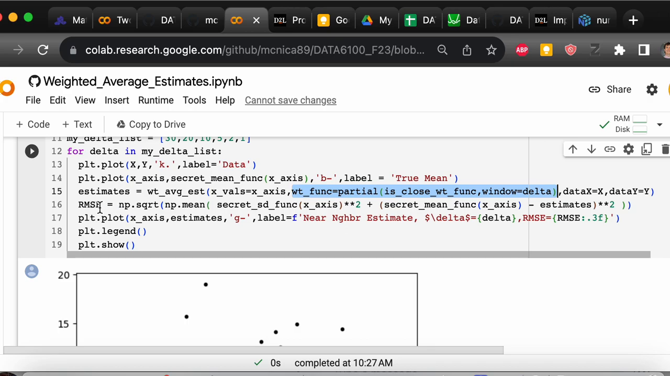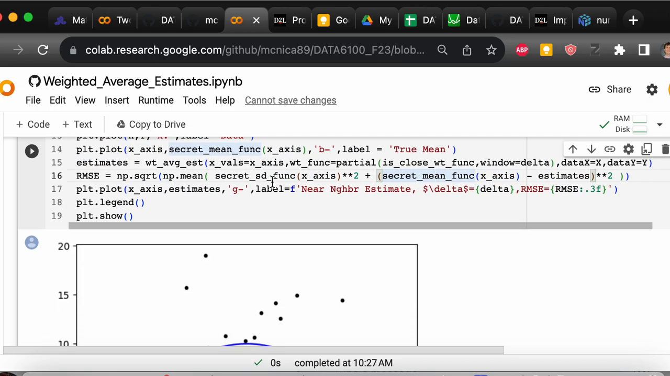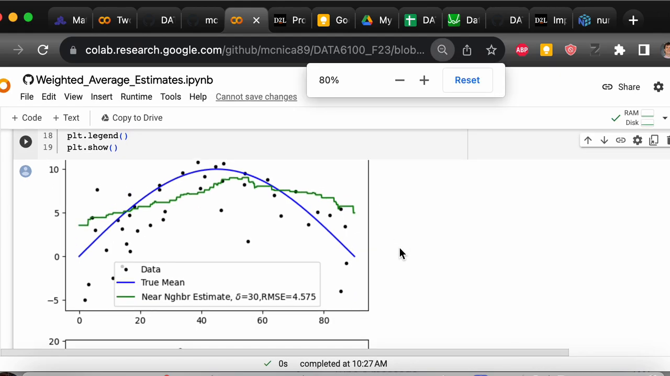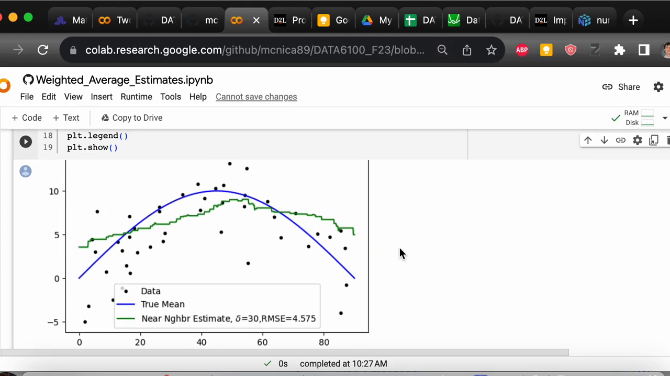I calculated the root mean squared error. That was by our formula. It's the difference between what you estimated and the true value squared. And then I plotted everything nicely. Okay. And I used the label command, so it makes a nice little legend on its own. And so we did that.